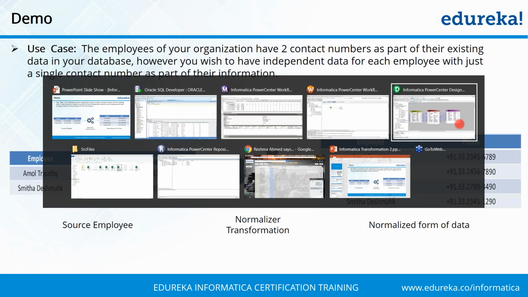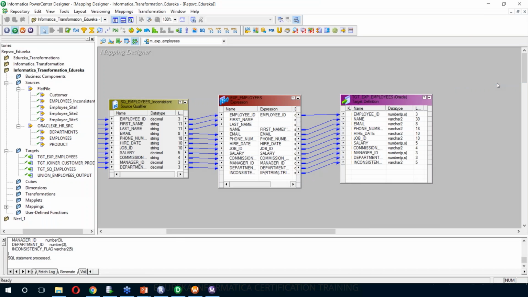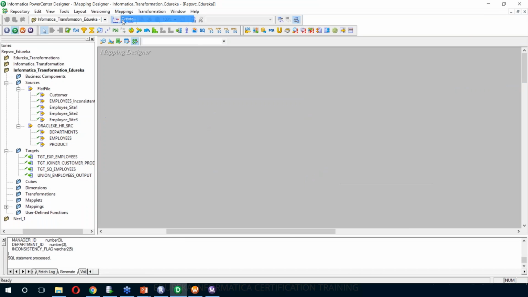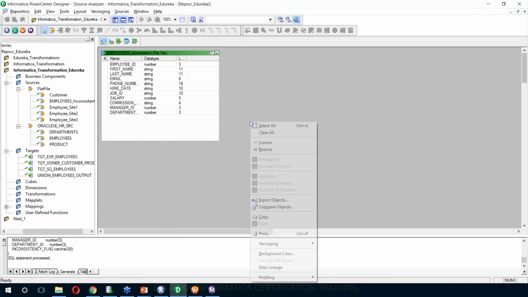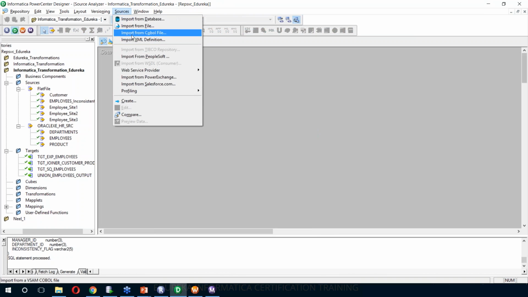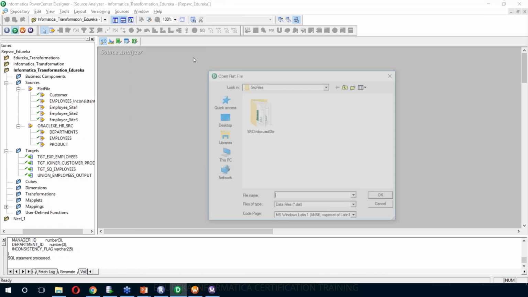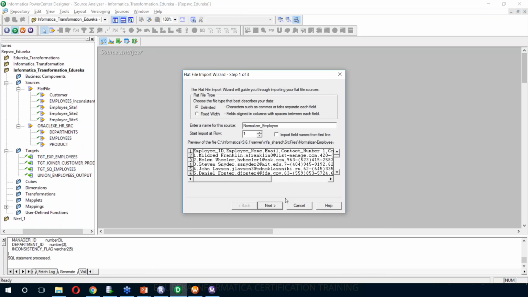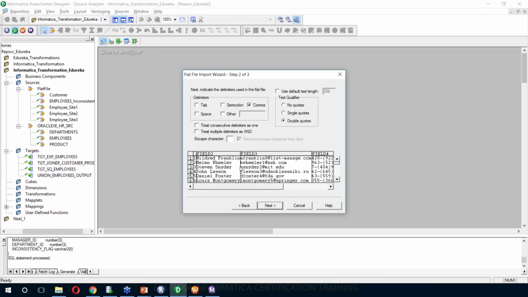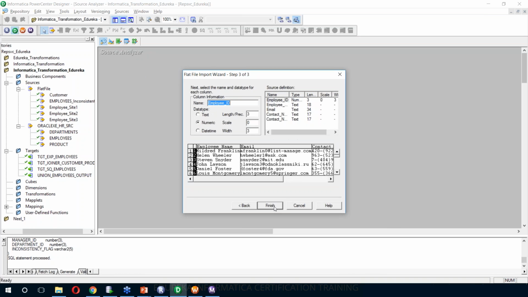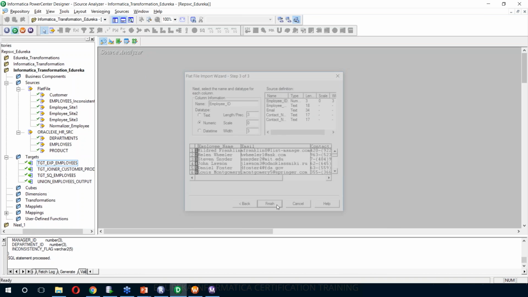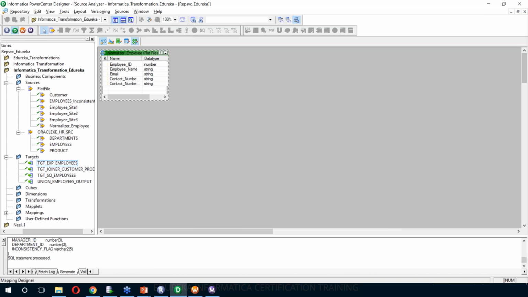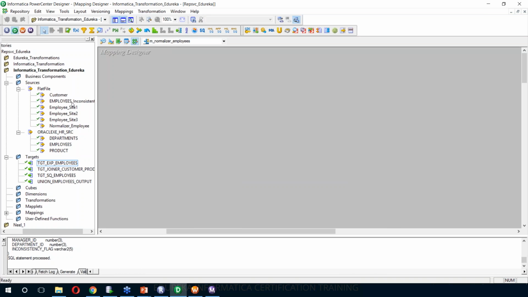Go back to the Informatica PowerCenter Designer. Here, begin by creating a new mapping. Now let's load the source data. So I've stored my details of employees in a CSV file. Go back to the mapping designer and bring in the source that we have just loaded.